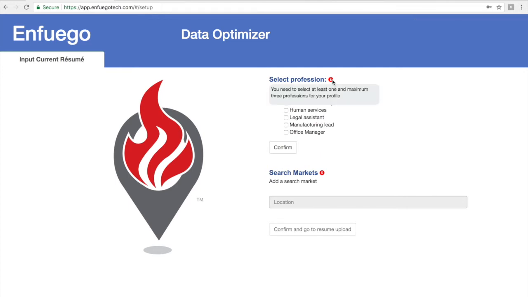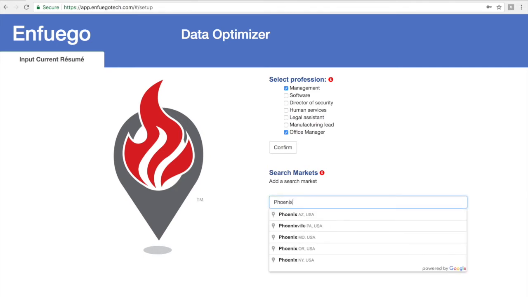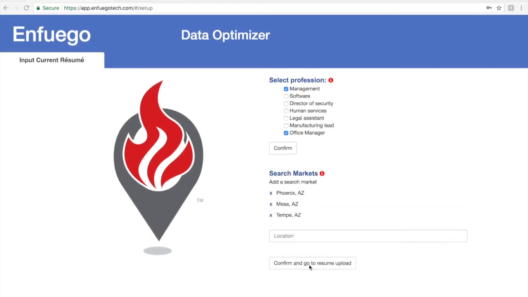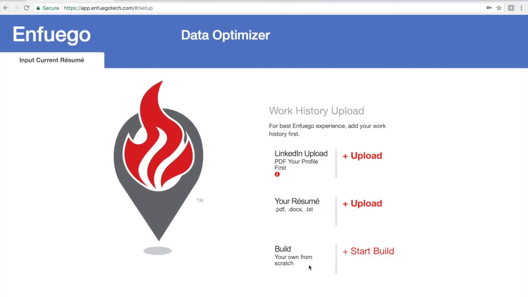The next step is to select a type of profession you're interested in pursuing. You must select at least one, but you can choose up to 3 professions. Next, you'll want to type in and select the cities in which you'd like to search for jobs. Then you'll upload your work history.